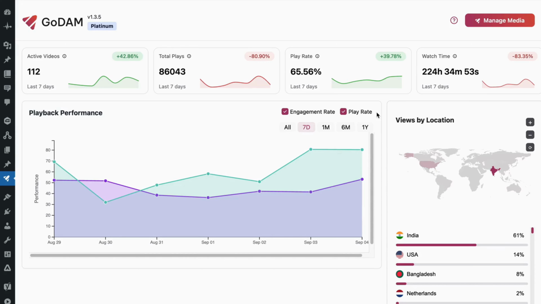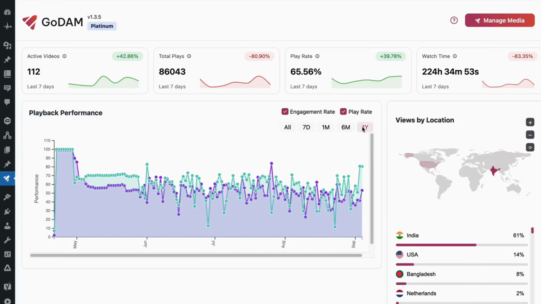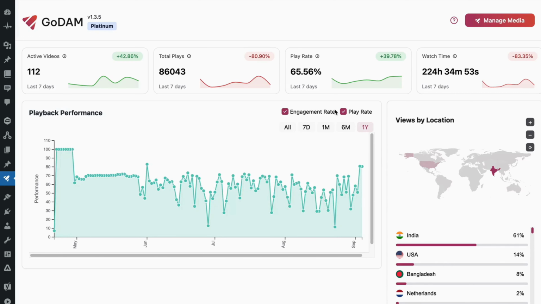Next, we move to the playback performance chart. Here, we track engagement rate and play rate over time. You can filter by different ranges, for example, last 7 days, 1 month, 6 months, or a year. Both charts are shown by default, but you can toggle between them individually using the checkboxes in the top right.